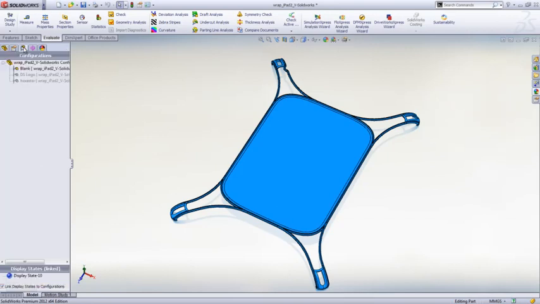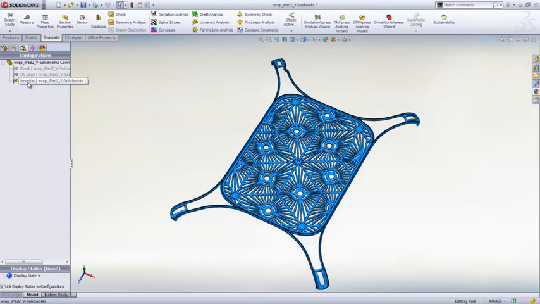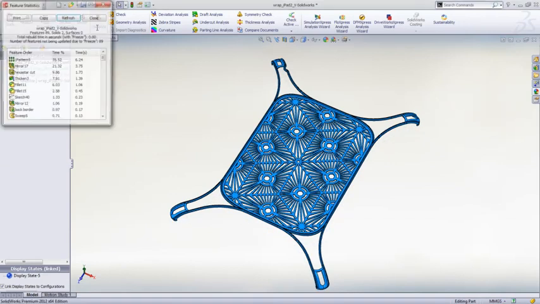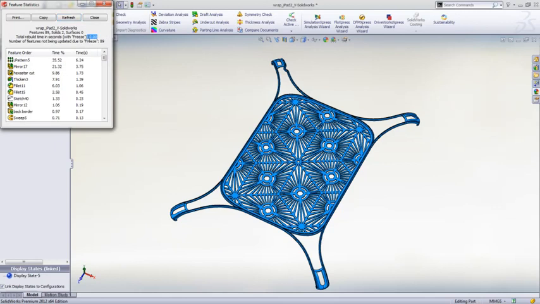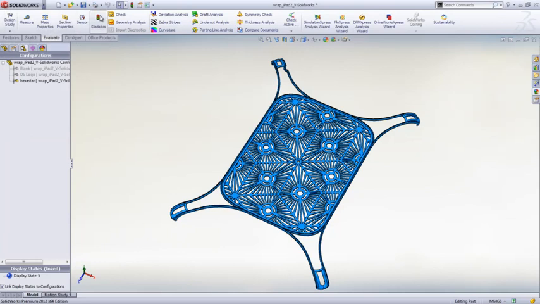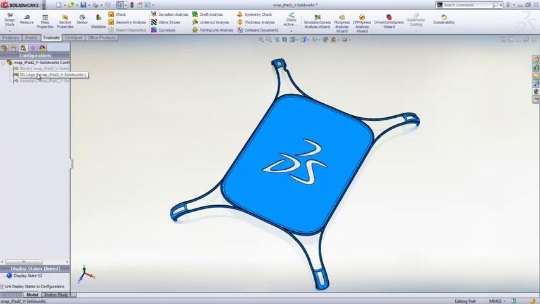Completely freezing this part, you will eliminate any rebuild time across all configurations. This means that changing configurations, adding or editing new features will not leave you waiting for any time at all. Looking at the feature statistics again for this Hexstar design, you can see that the rebuild time is now 0 due to the whole tree being frozen.